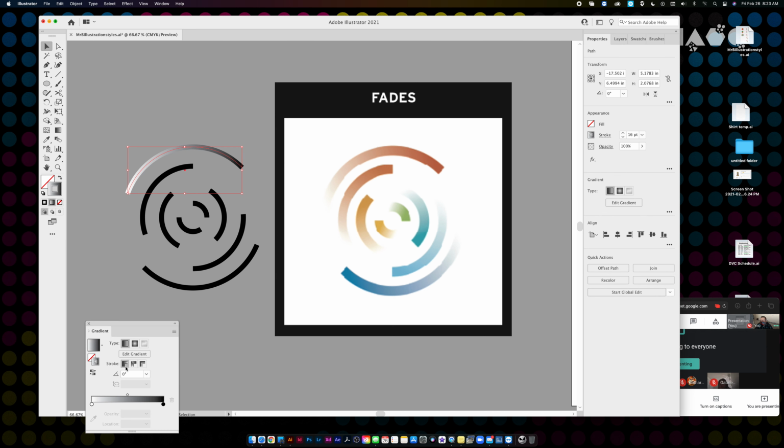Now, in your gradient panel, because we're on a stroke, we have options. We have apply gradient within, we have along, and we have across. All right? You want to stick with the first one, apply gradient within. That means it's going to start here and end here, which is what we want.